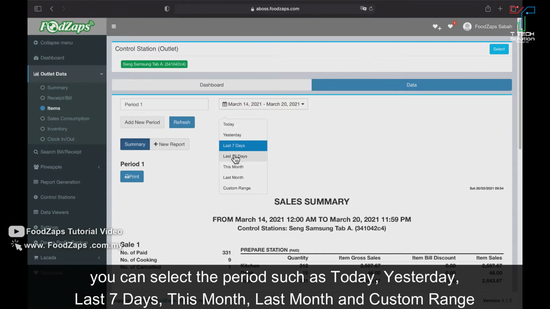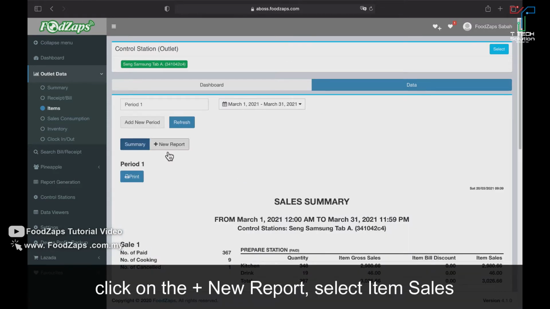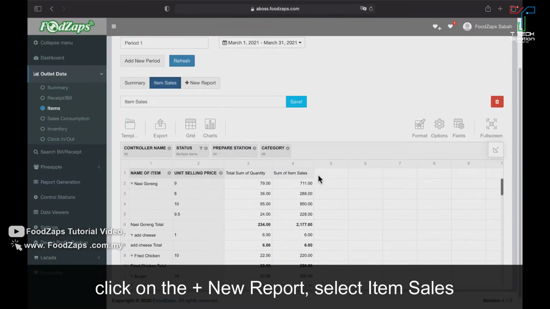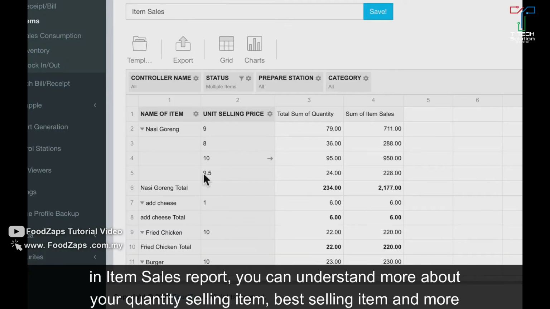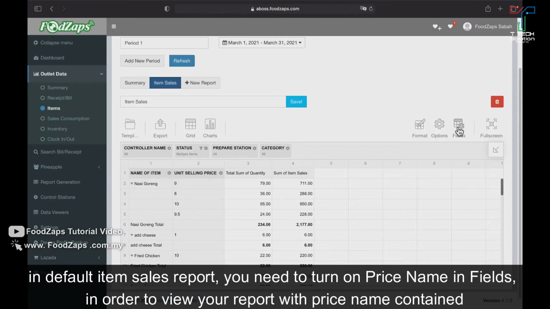From here you can select your date, how many days you want to check. Let's say this month, you click this month only. Then you click on the new report, you go to the item sales. So from here you can see that your nasi goreng has multiple prices, but you don't know which one is referred to. So you go to the view.